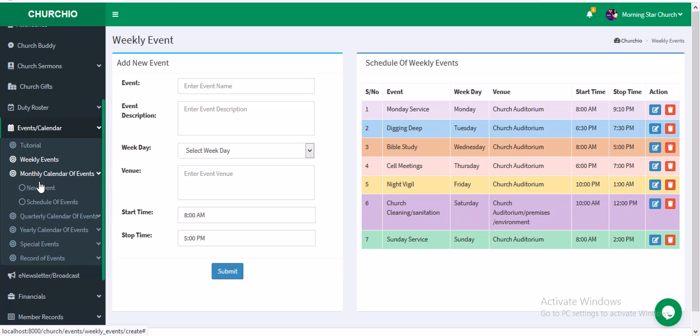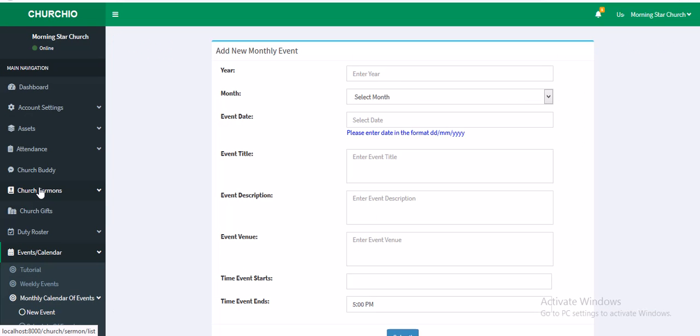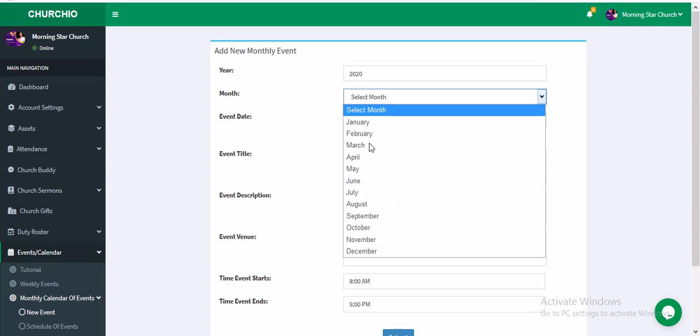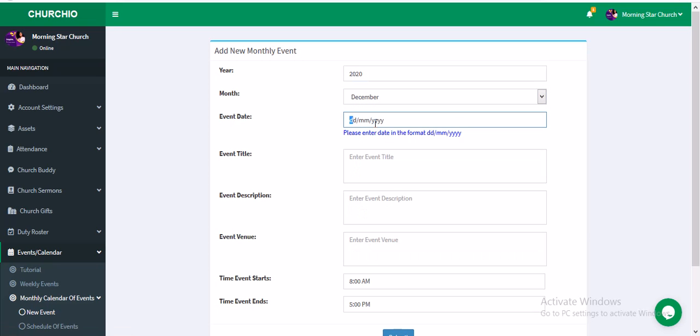So for the monthly calendar of event, we have the new event. And so the new event gives you the ability to create an event for the month, and this event will automatically be added to the calendar of events for your church. And so we're expected to provide the year, and then we'll select the month, provide the day, and then the title. Okay, so let's say Christmas Carol.